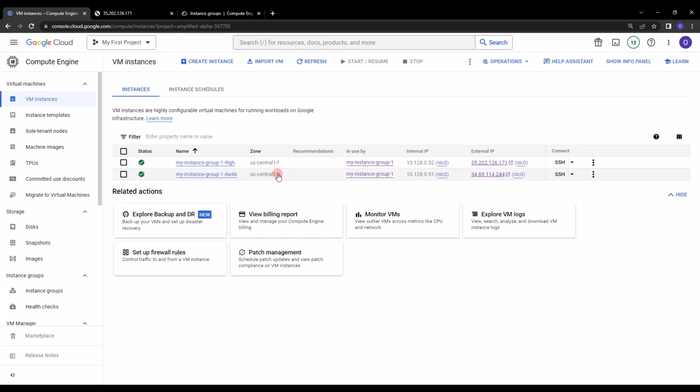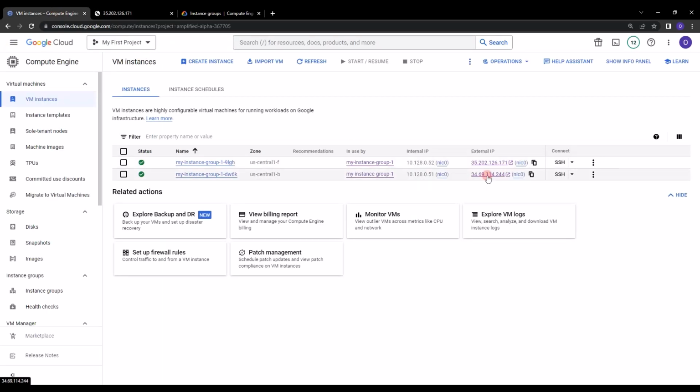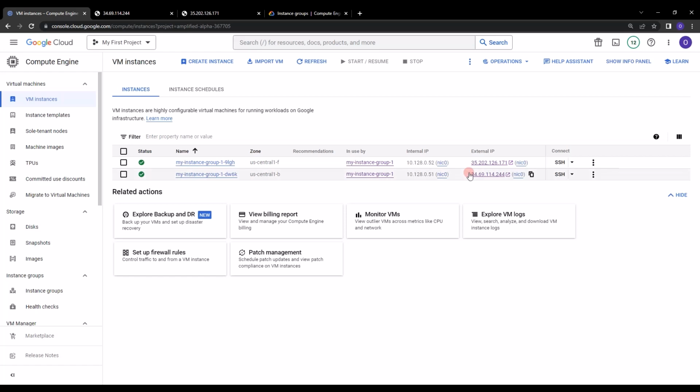You can see the zone, name, and internal and external IP addresses. If you click on the external IP address, you will see some information like hello world from my instance group. This is a startup script that we used while creating the instance template. If you click on the second external IP address, you will see the same information with a different IP address. So this means that our instance is 100% healthy.